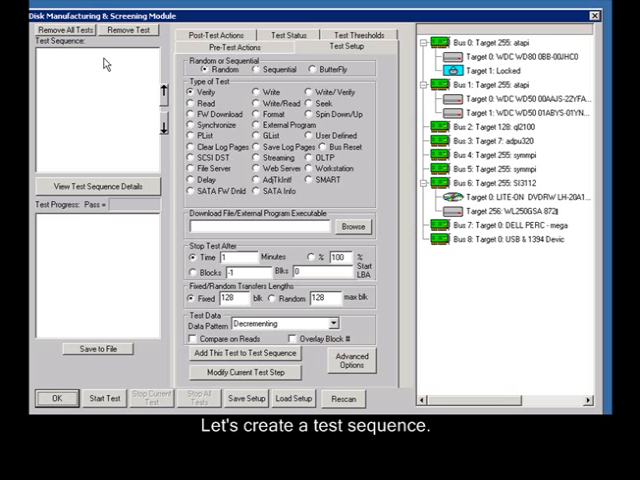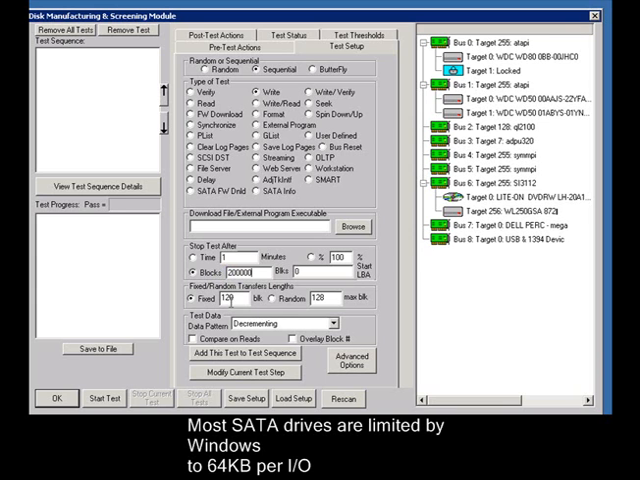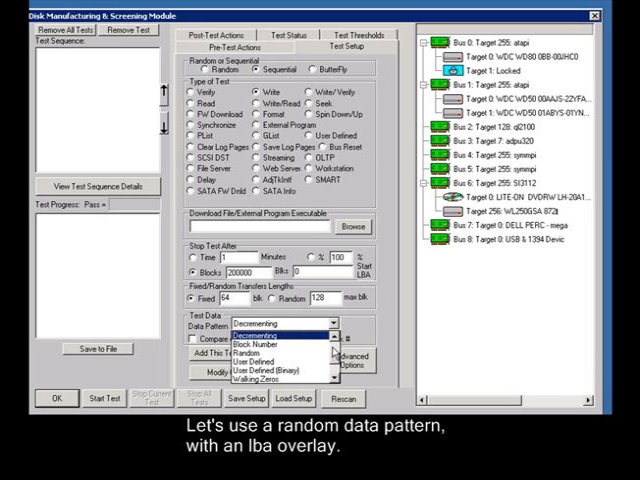Let's create a test sequence. Let's start with a sequential write test. You can test by time or blocks. We'll make a short test of 200,000 blocks. SATA drives are limited by Windows to 64K per transfer, so we'll set that value here. And let's use a random data pattern and do an LBA overlay.